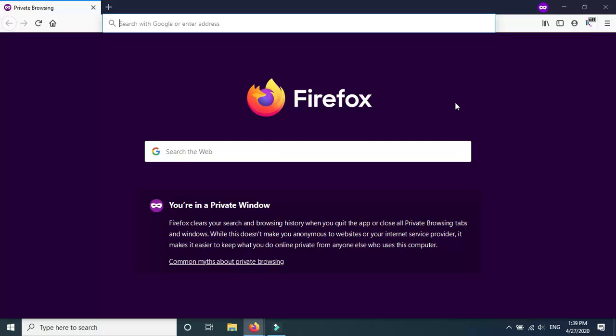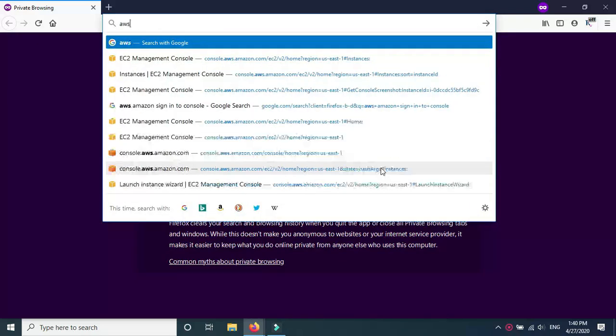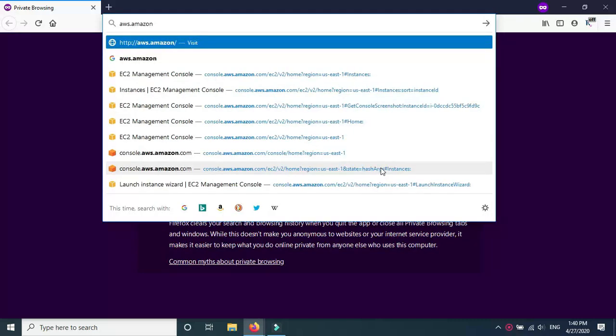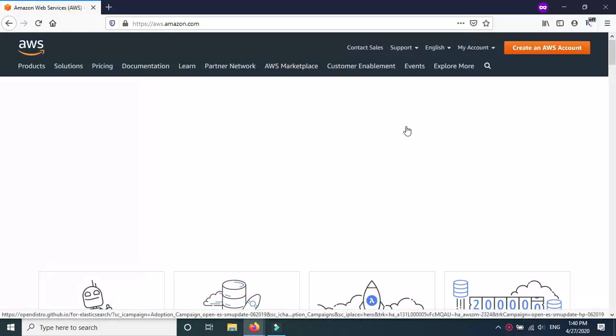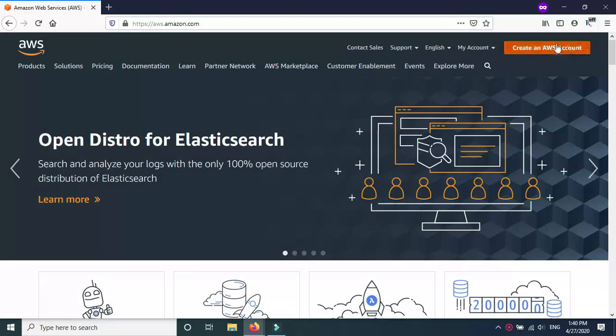So in order to use Kali Linux over the cloud servers, first what we have to do is we have to make an account over the Amazon Web Services. So head over to aws.amazon.com. You have to create an AWS account.